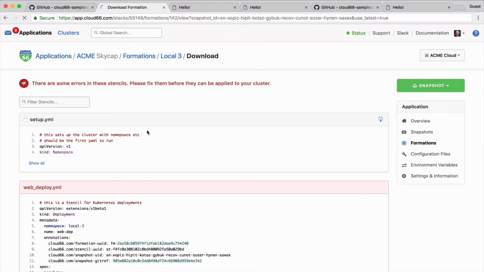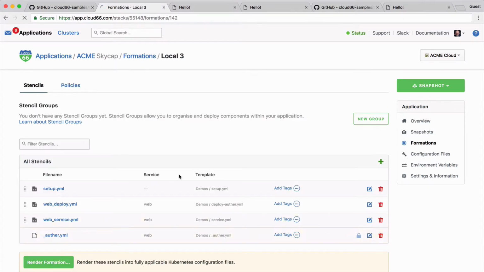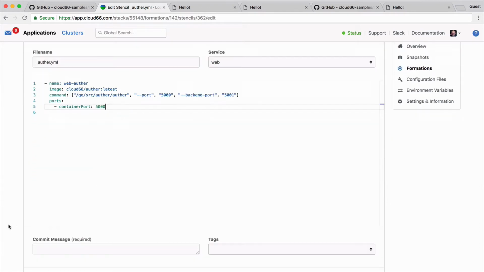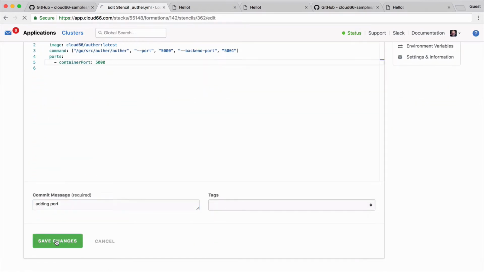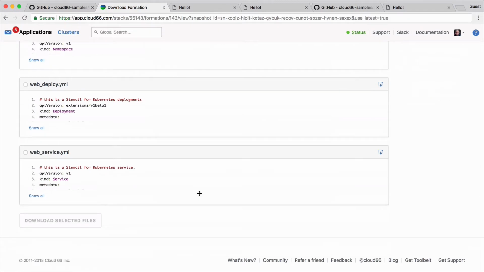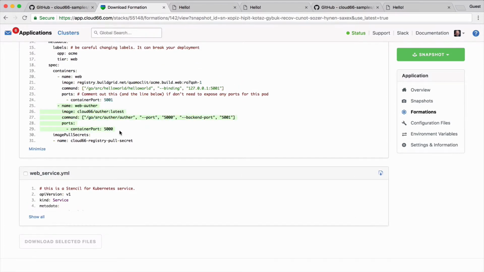So let's go back to formations, and in my author I'm going to change this and put the right value in. Now I go back to formation rendering, and this time I can see that my formation is rendered correctly and my deployment has the right sidecar.